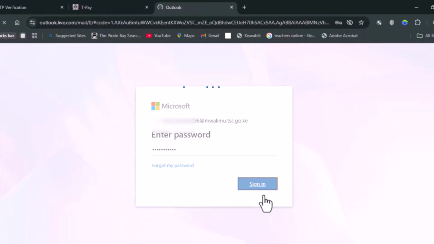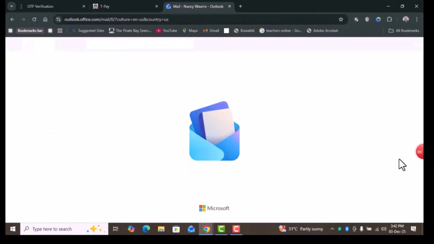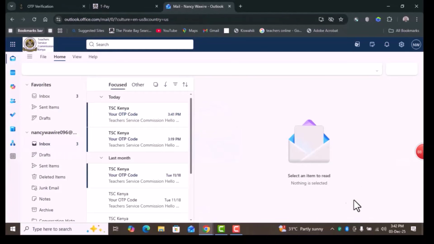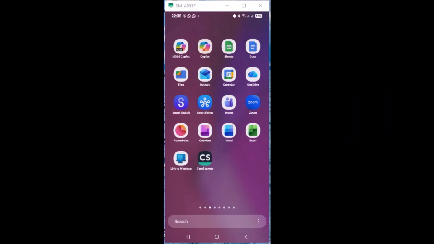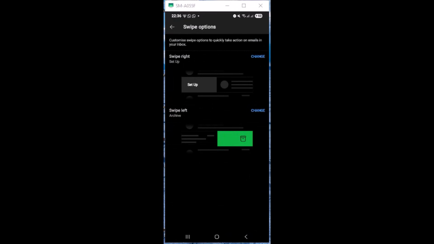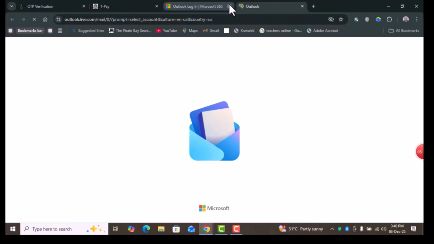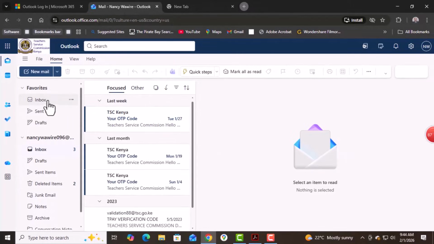For those who have challenges in accessing or queries, you reach out to your ICT officer at your respective county. You'll be helped to recover your Mwalimu email address. Also, you can download the Outlook app on the Play Store on your smartphone and sign in for full user experience. Now sign in and go to the Mails tab. Click on the Inbox tab to open.